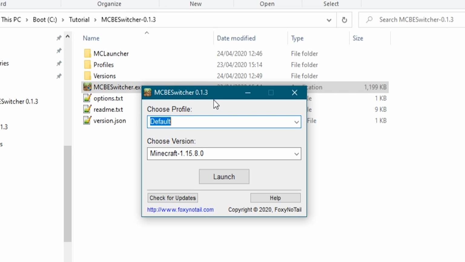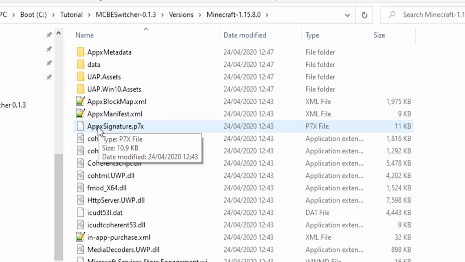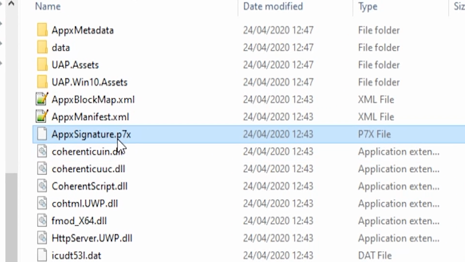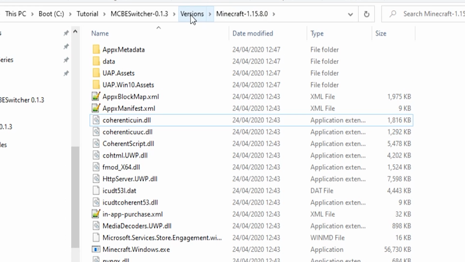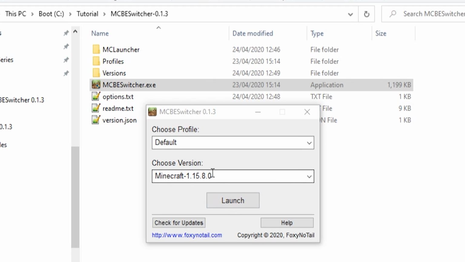But before we can launch it, there is one more sneaky little thing we need to do to the version, and that is to go into the folder and delete the Apex signature file. If we get rid of that there and go back to our switcher, when we launch that, that will actually work. If we don't get rid of that file, it won't launch.